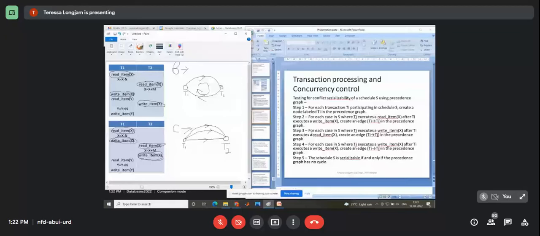Okay. So we have already checked all such cases which satisfy these steps. At last, the schedule S is serializable if and only if the precedence graph has no cycle. There is no cycle, isn't it? No cycle is formed. So that means this is serializable. This schedule number C is serializable. B is not serializable, but C is serializable. Okay, so this is how you are going to check serializability by using precedence graph.